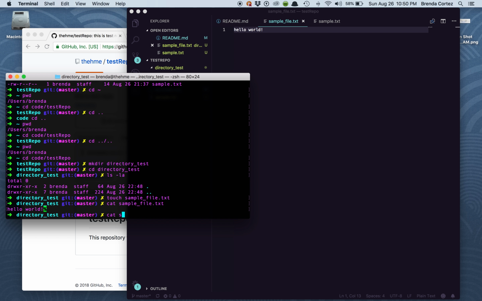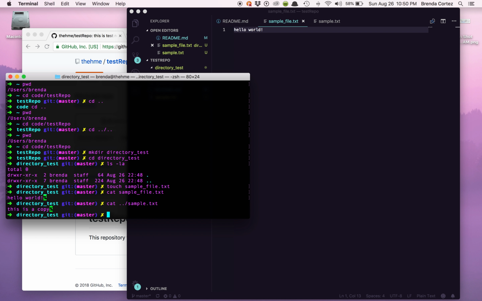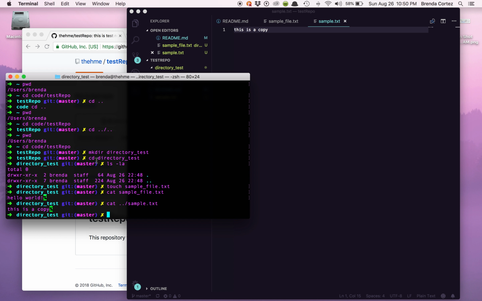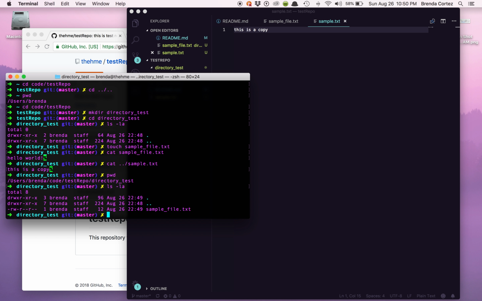which actually is one directory above, so I can use the .. which means in the previous directory, what is the content of this file? And the content is, this is a copy. So if you look over here, that is correct. Now, remember we are still in the directory test. So what do we have inside of here? We have one file called sample file.